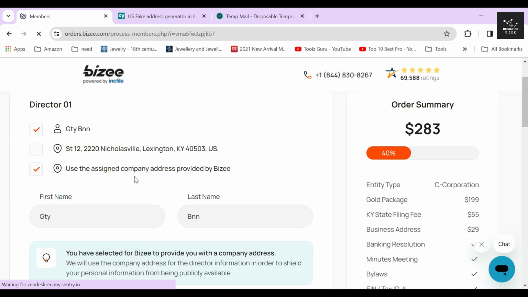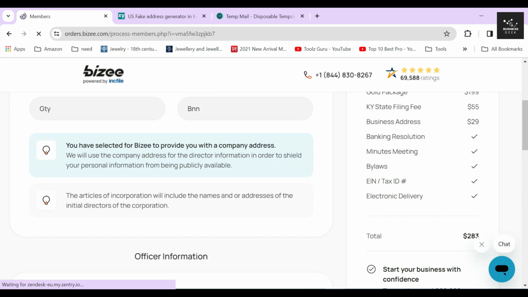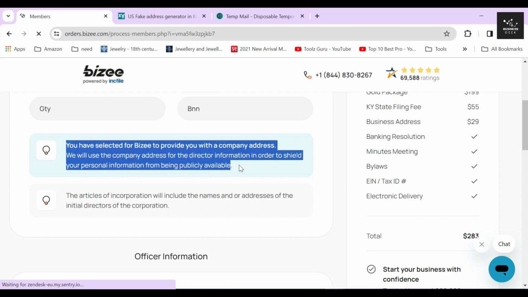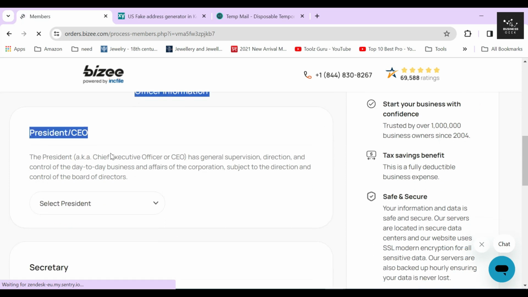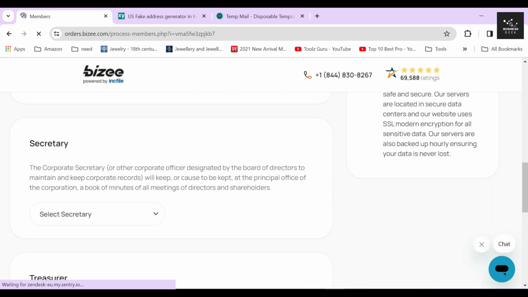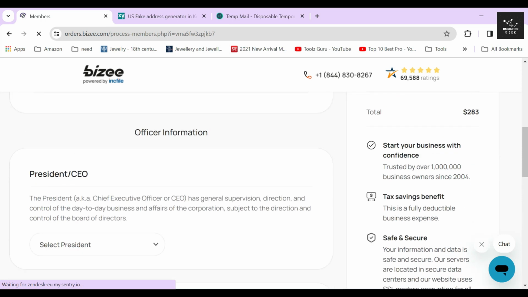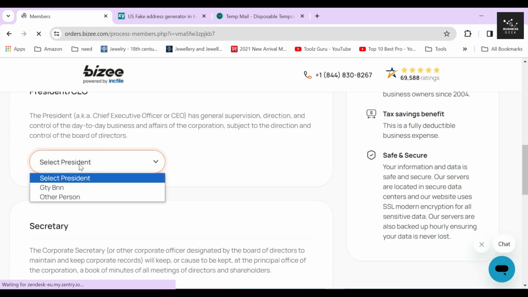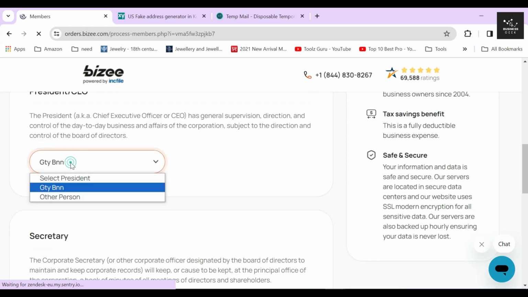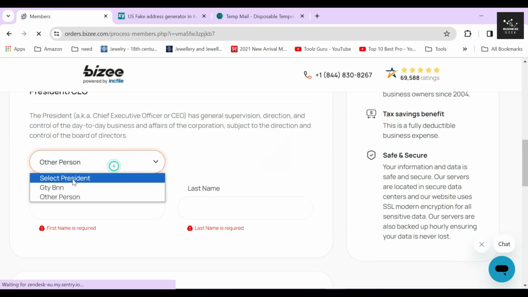Always remember to use the virtual office address as your and other key members of your corporation's address, as previously instructed. In the next part, bizee will ask you to provide the name and address of your corporation's president or CEO, secretary, and treasurer. You can select yourself or another person in these designations. The process of filling out the name and address is the same as you did before, and so I will just go through this quickly and select myself in all of these designations.